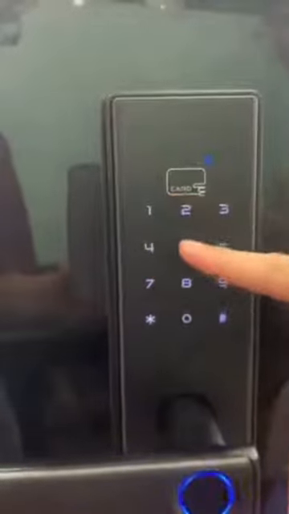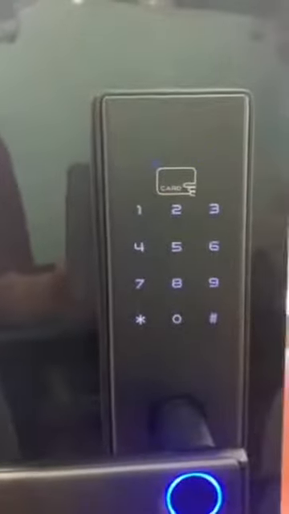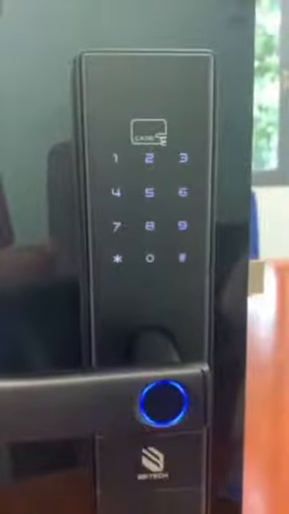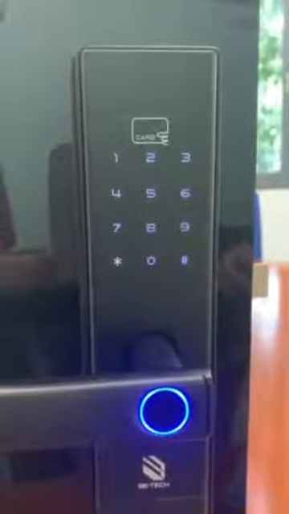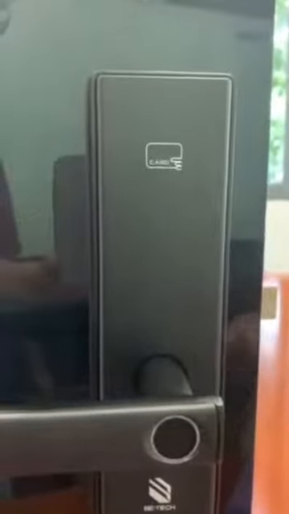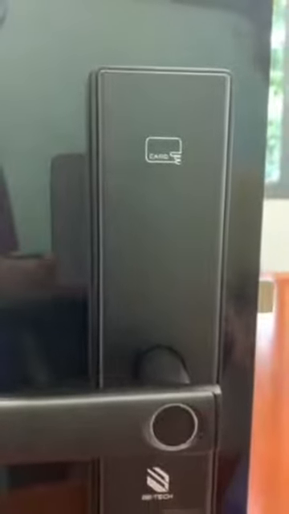Confirm again. You can also key in other codes like 147 or 258 as your master code. So I just set this lock's master code as 126. Okay, how to use this mobile app to configure?